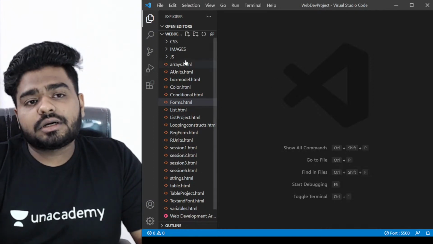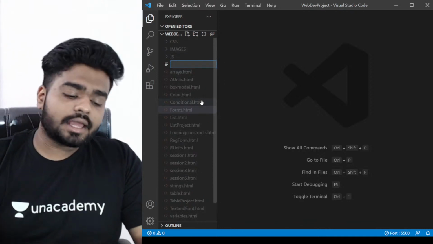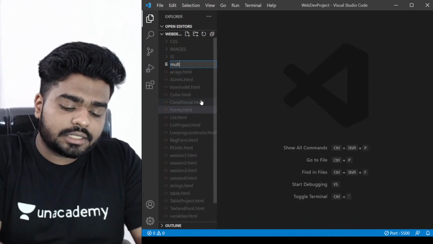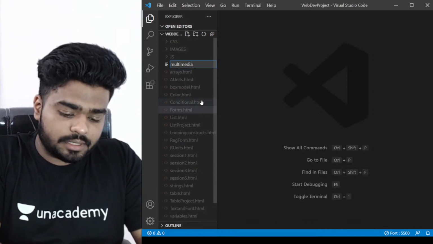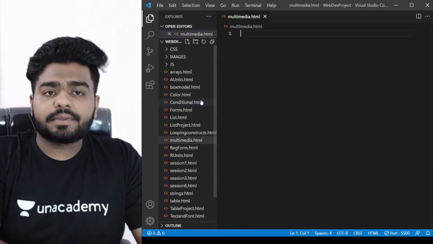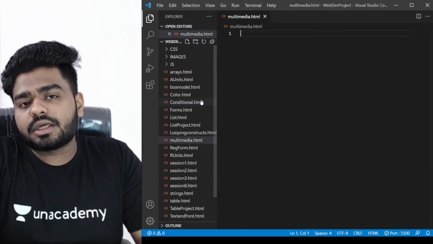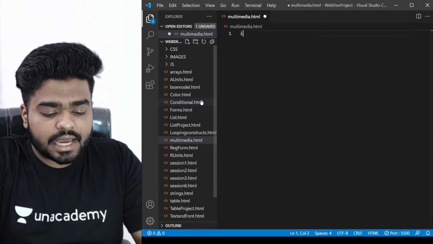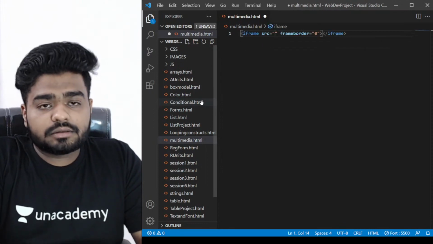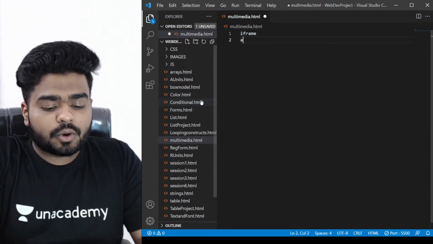So here, let's create one file, and I'm just going to name it multimedia.html. I just want to show you what all things we'll use here. Basically we'll use iframe. We will use audio here.